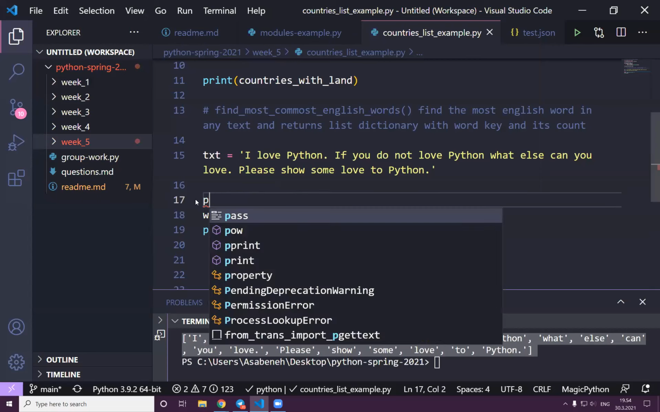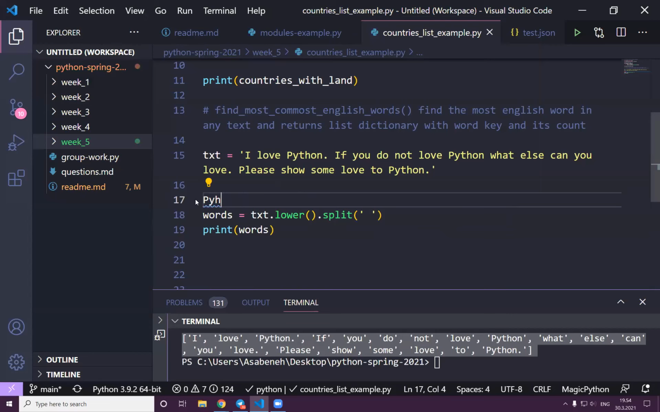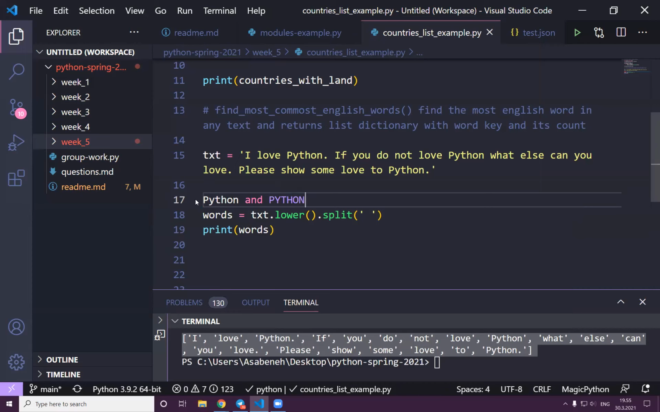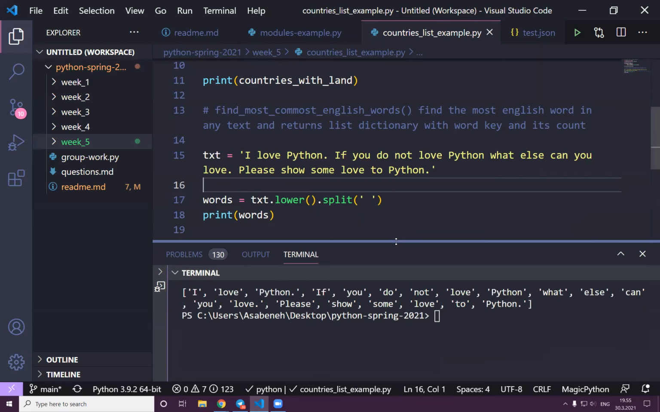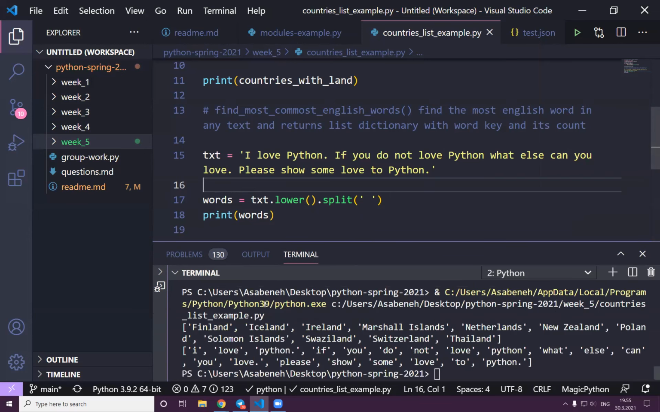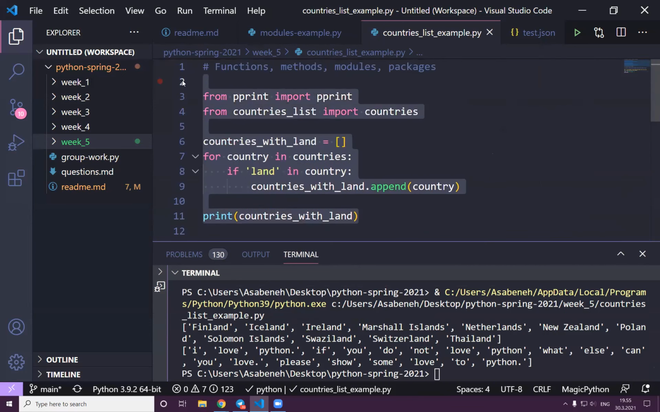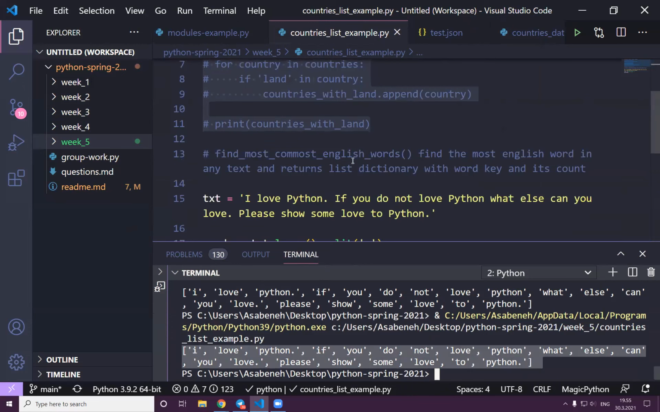Or another word, Python written like this and Python like this should be one word. It should be counted as one word. So I'm changing everything to lower. For the time being I want to turn this off. Now as you can see, I have this. Great.